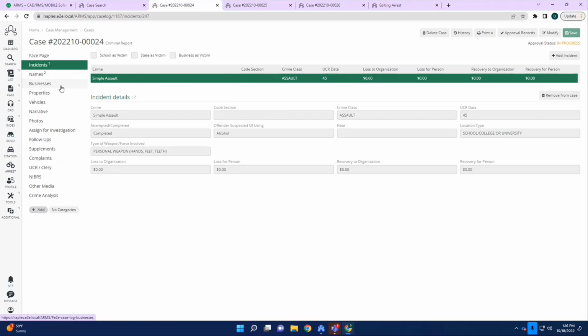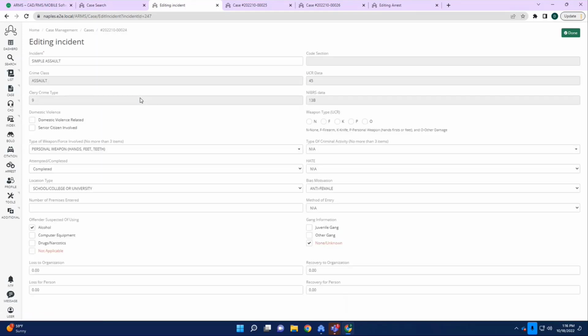We'll go down to the incident tab, and we're going to look at the actual incident right here. If I click in the incident details, this is one that changes within the department depending on how you want to handle it. You can have officers just put in the incident right here and click done. So you could have an officer put in simple assault and click done. Or some departments will ask the officers to fill out any information down below that applies. It's as simple as using your experience during the call to answer these questions.